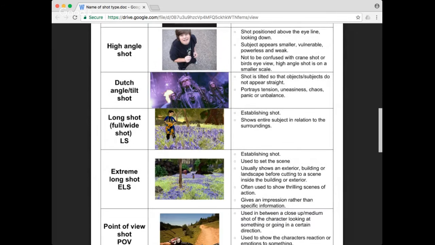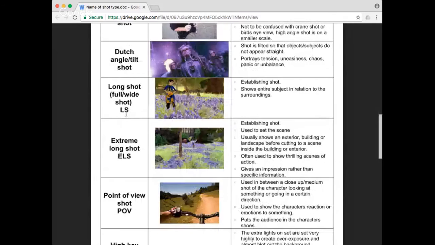A long shot, LS. This is where you can see the entire subject, pretty much head to toe, and you can also see where they are. That's important because it can be used to open a scene so we can get a sense of where the character is in the scene and what's around them, and also because you can see what's around them, you can start to understand where it's set.